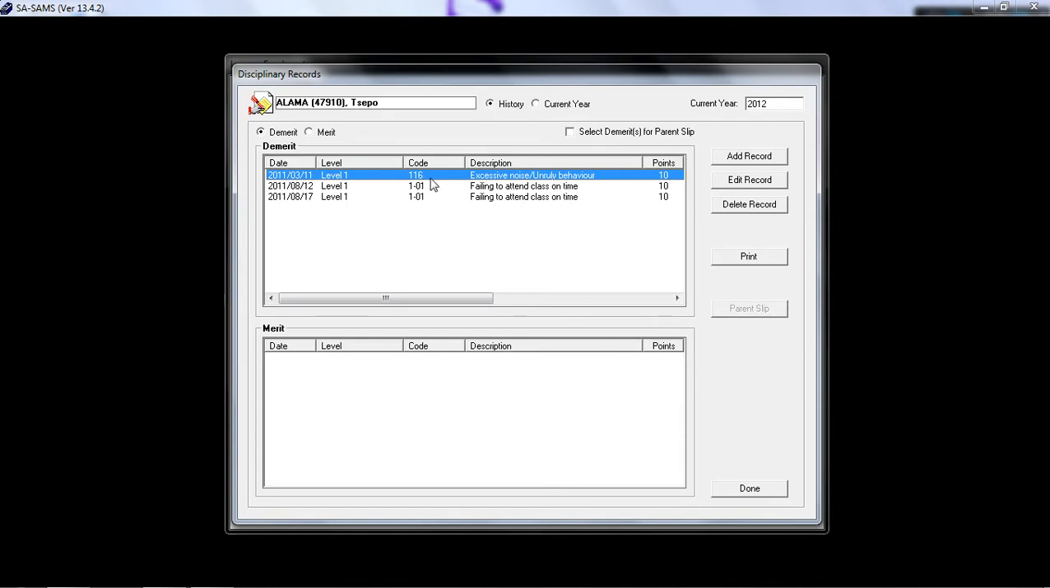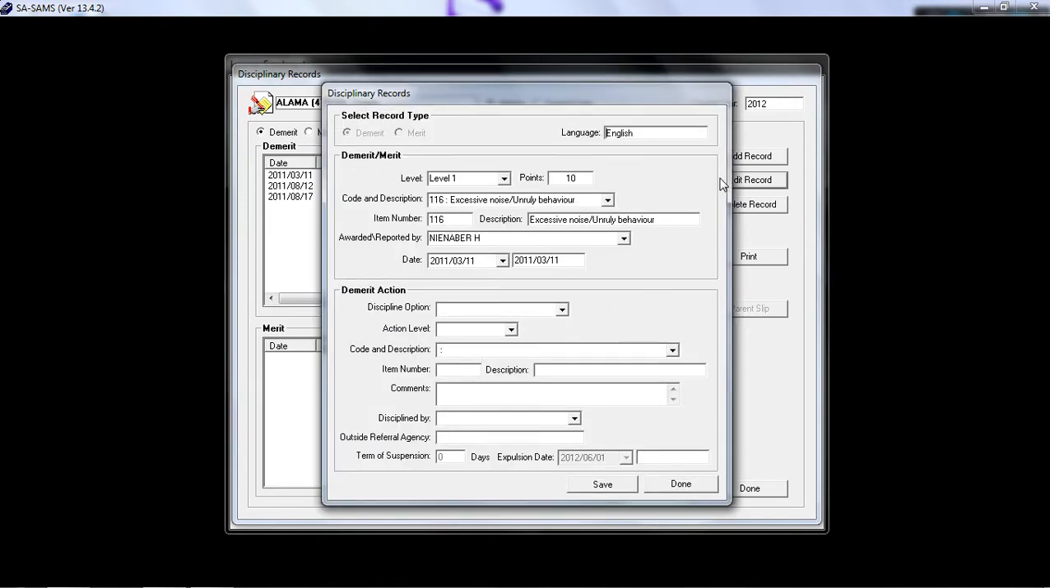If we want to edit a record, first select the record and then click on edit. It will allow you then to edit the details of the demerit or merit. It will not allow you to change what type of record it is though. Any information you've changed, you need to click on save.